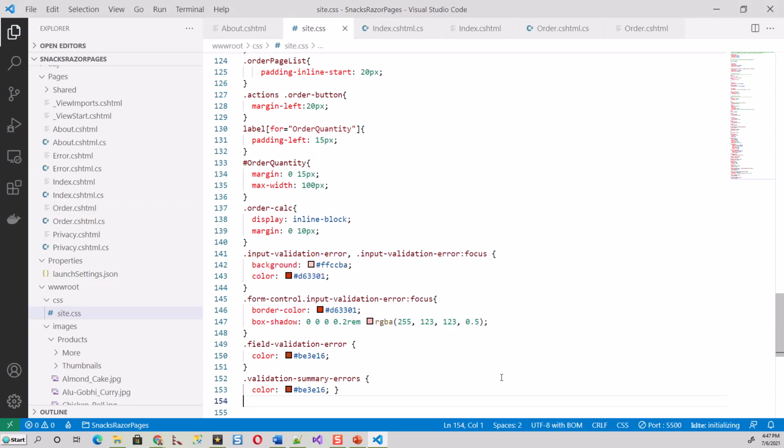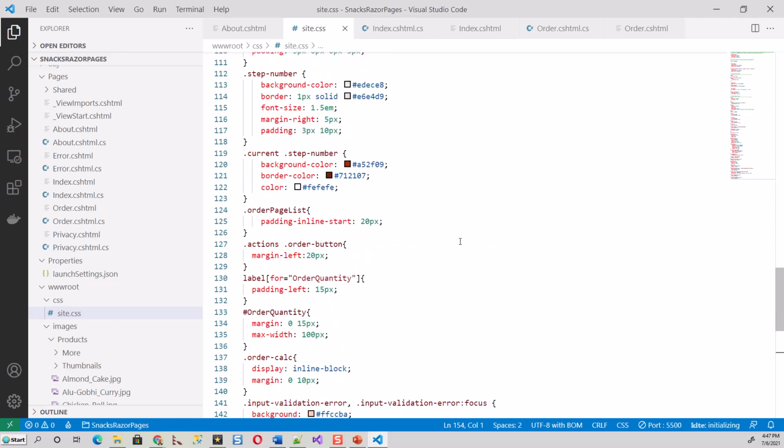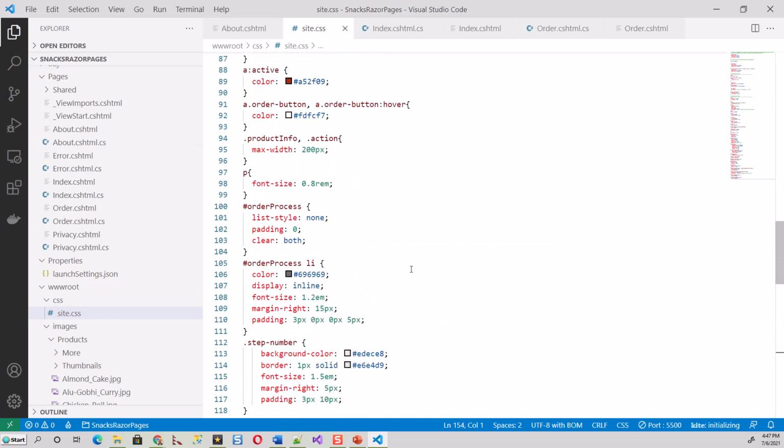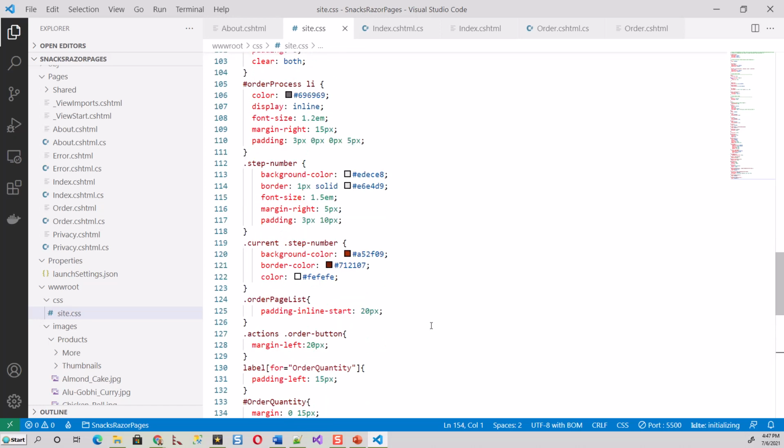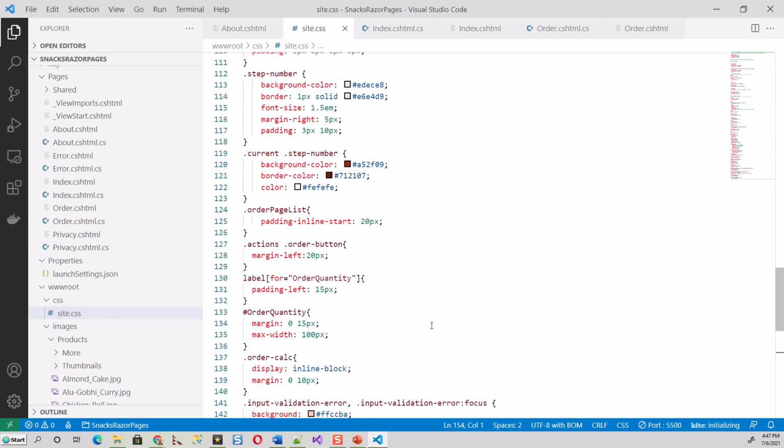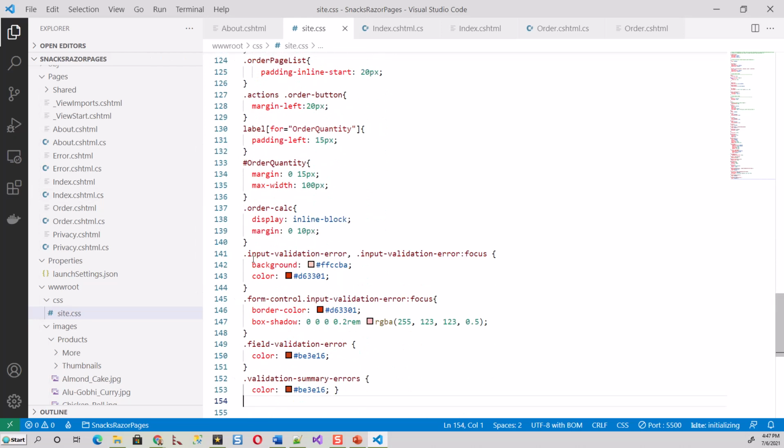This is the original site.css file under content root, and I have added some extra styling information over here for processing our form. Now, the first few properties like order process are cosmetic, but these 4 properties, input validation error, form control input, and field validation error, show something about the validation. They help identify the location of field validation errors easily.